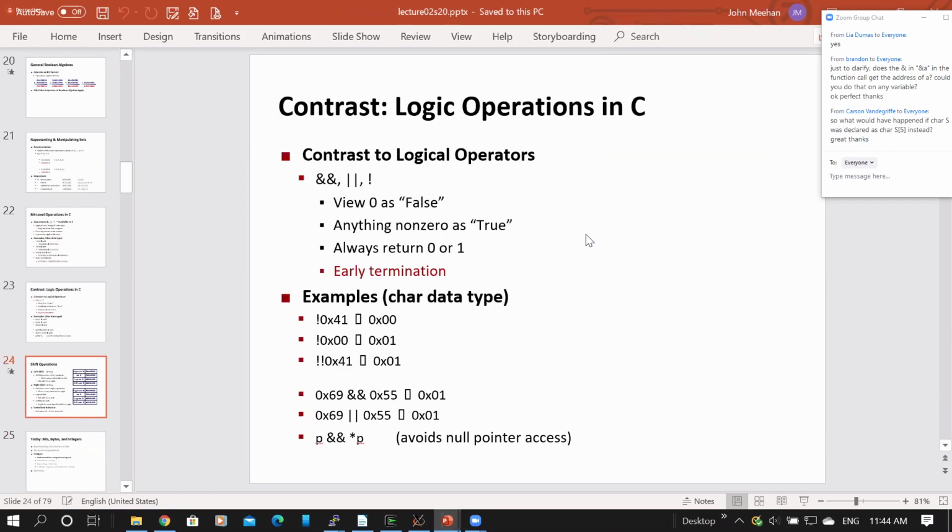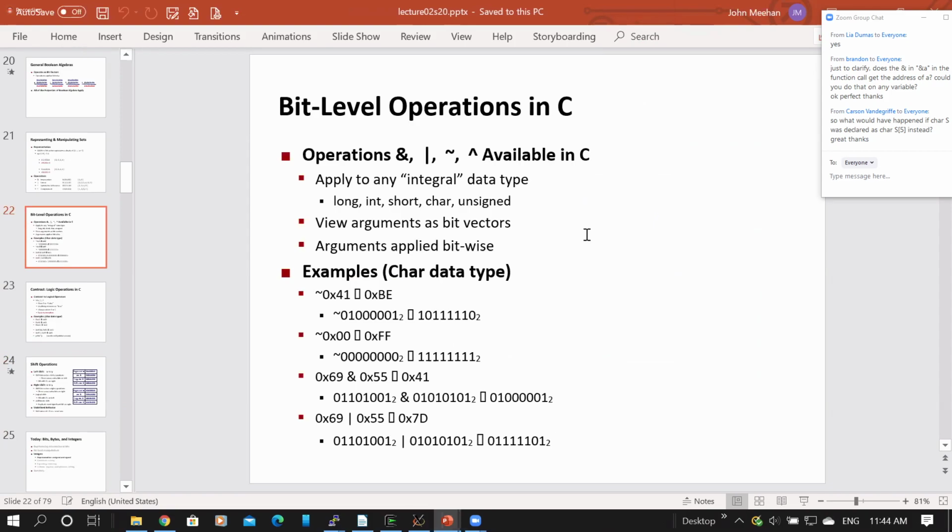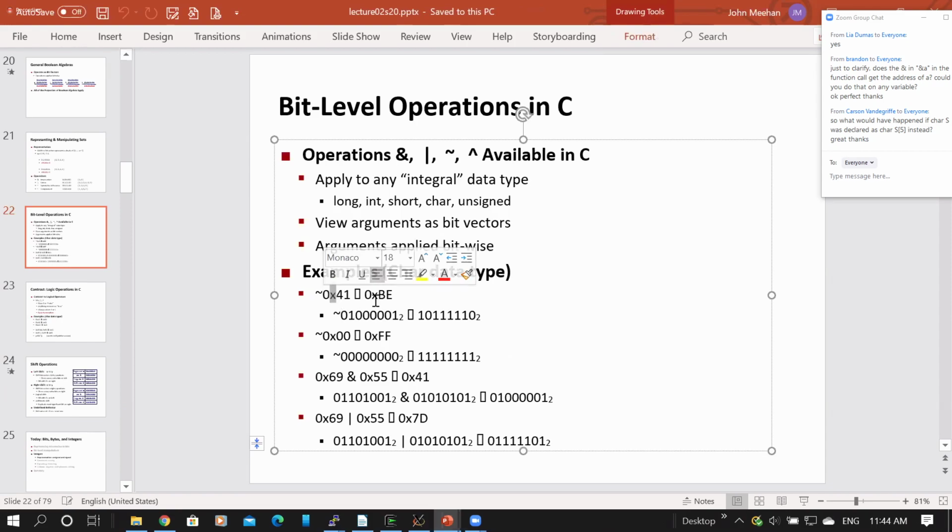So, examples. What would be the negation of, and this means hex number, right? Hex number 41. Well, 41 looks like what? 4 bits with the 1, and then there's our 4 in the next 4 bits. Is everybody okay with that?